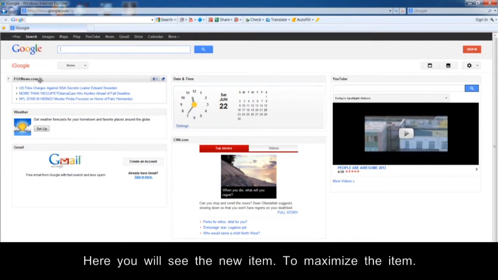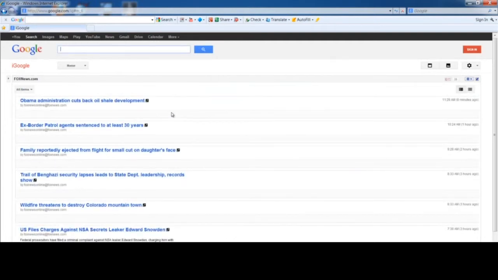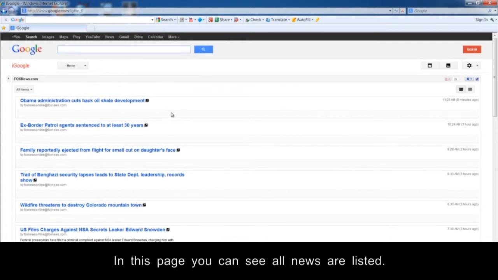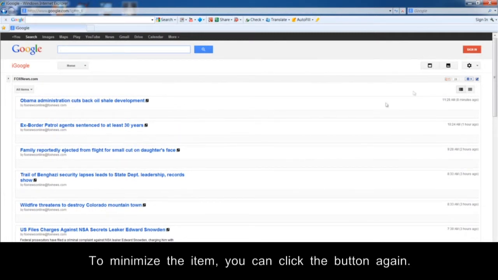Here you will see the new item. To maximize the item, click the button. In this page, you can see all the news are listed. To minimize the item, you can click the button again.